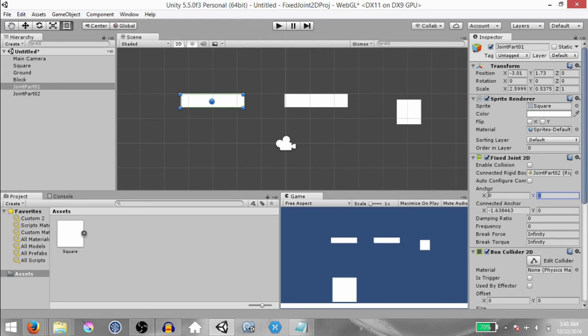So now when I change the value on the X axis, you'll see the anchor point moving. And just to show you that the anchor point can actually be placed outside the game object, I'm going to bring it outside here. Next, change the connected anchor position. This is the connected anchor.